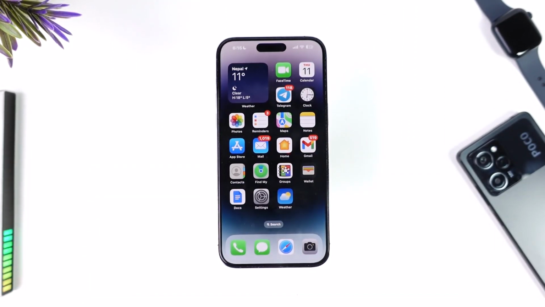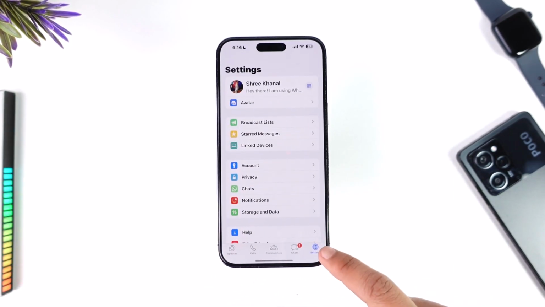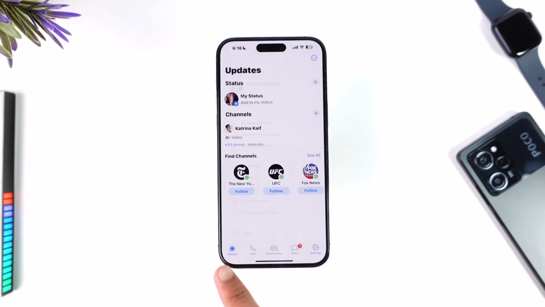In today's video I'm going to show you how you can hide the status viewed on WhatsApp, so make sure to watch the video till the end. In order to hide the status viewed, so if you viewed someone's status but then you don't want to let them know that you have viewed their status, you can turn this off by opening up WhatsApp, going to this updates tab here where you can see other people's status.